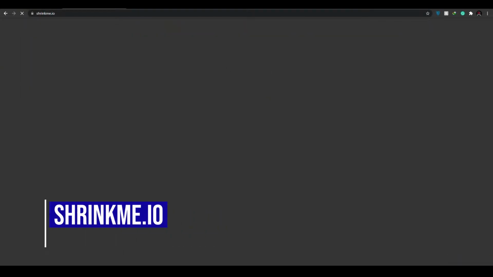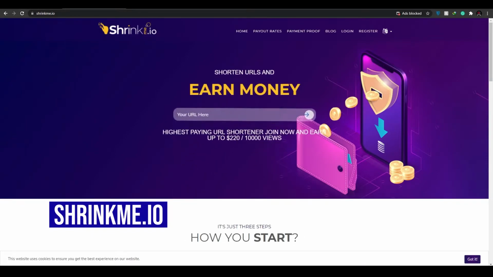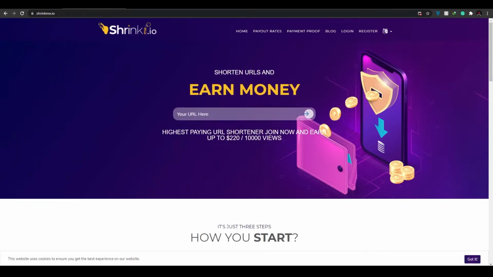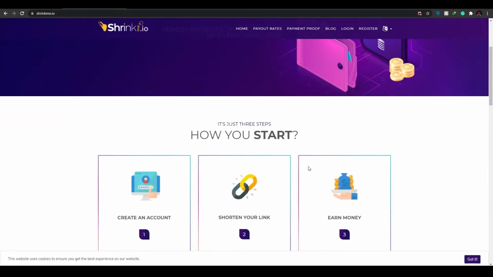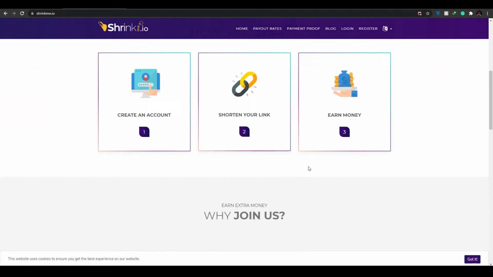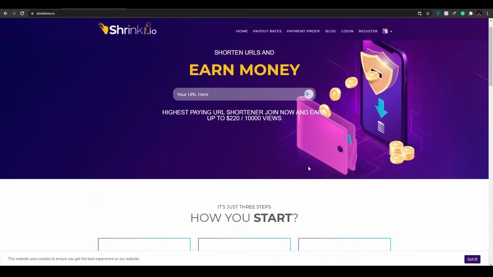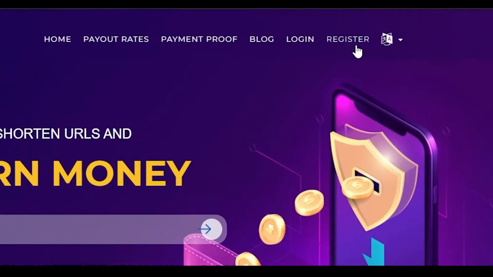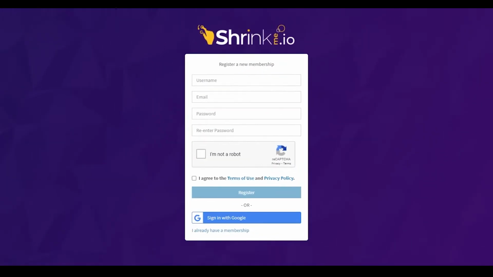Now guys, shrinkme.io is basically a link shortening platform. You can literally use this website to shorten any link and to make it prettier. Another advantage of using this particular website is that they basically give you money whenever a person clicks on your link. They see an ad and you get money for that. So basically they let you earn money as well. Click on register from the top right and then simply sign up quickly in just a second.